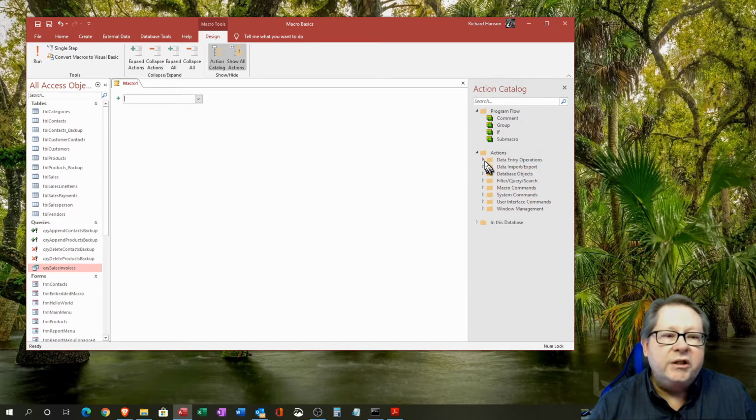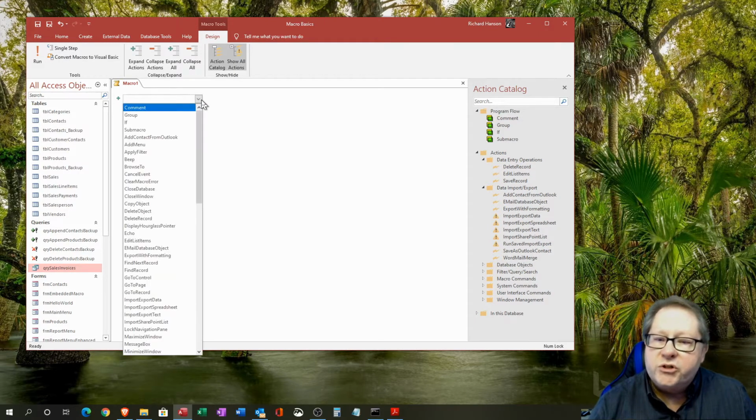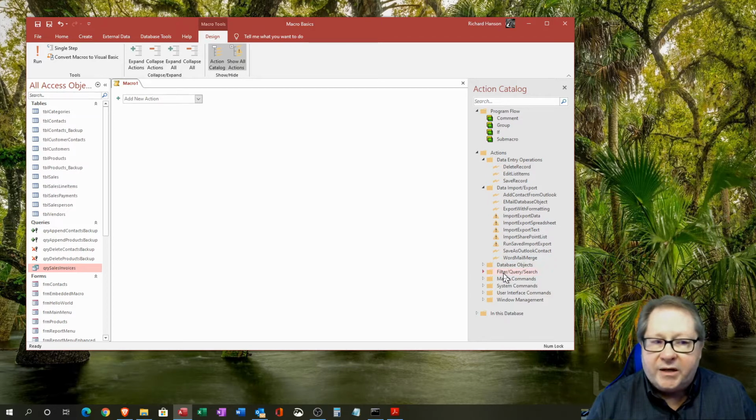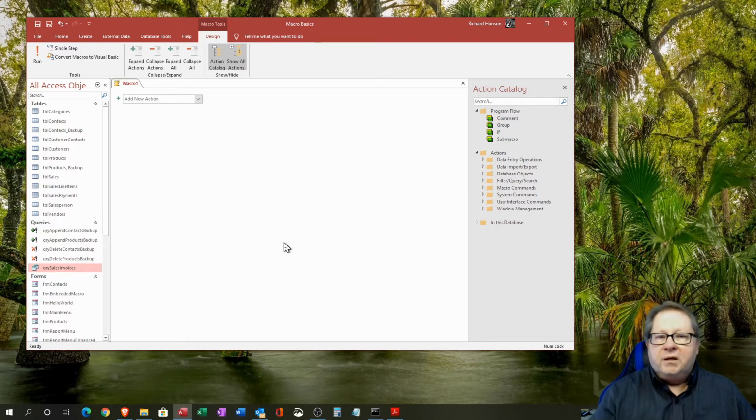Now, other actions over here, you can see the list here: delete a record, edit items, and you see them classified over here. This is a duplicate list to this. This one is just in alphabetical order, where this one puts the actions in categories. I tend to use a lot of macro actions that are fairly standard, so I will tend to just start typing in here because I know what they're named. After a while, you'll get comfortable with open query, open table, close form, those types of things, or close object. You'll get very familiar with them and be able to just start typing here and you'll get them.